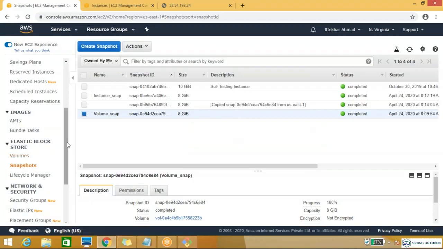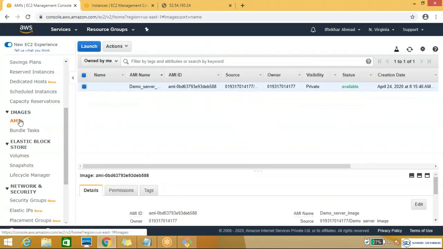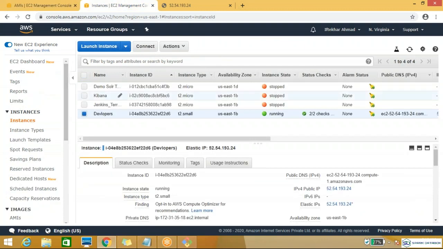So now the image has been created. If you want to view it, you have to click on AMI, Amazon Machine Image. Here you can see that I have created one image, called demo server. So the image has been created. If you want to launch an instance with this image, you can simply launch it from here. Yesterday I told you about this, and you can see it here also.